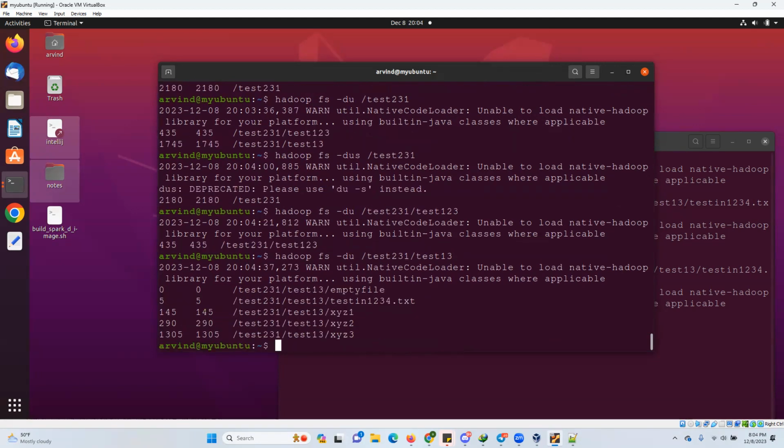Arvind, I see one message that says DUS deprecated and to use DU -s. Deprecated means they have deprecated it, but they have not removed it yet. So they are suggesting please use DU -s. DUS is deprecated when you are using just DUS. Okay, so use DU -s.